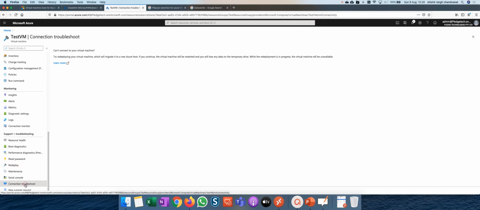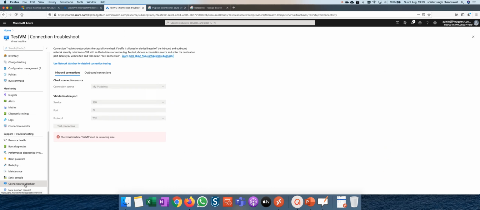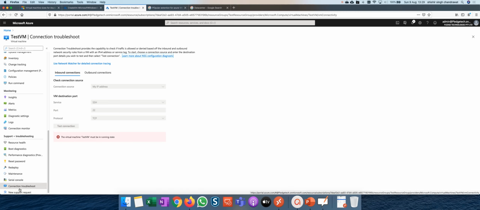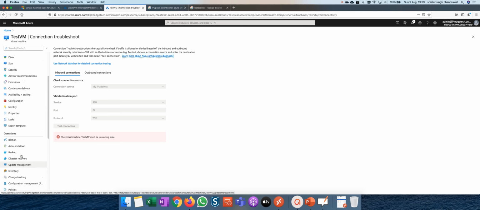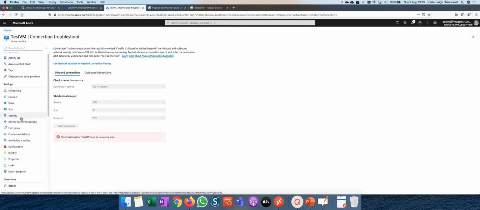You also have this connection troubleshooter. So if you're unable to connect to the machine for some reason, you can use this connection troubleshooter. It helps you or at least points you in the right direction. And of course, like every other resource, you have got a support request option. So if you are unable to do something or if you need help, then you can log a support request and Microsoft can help you. You also get advisor recommendations.